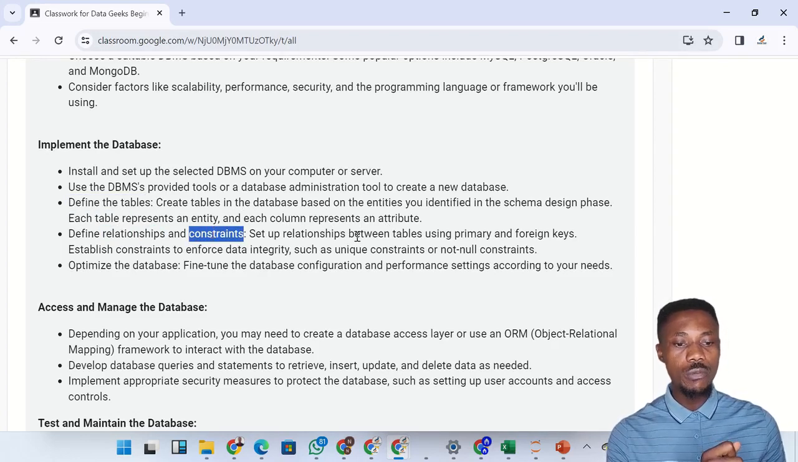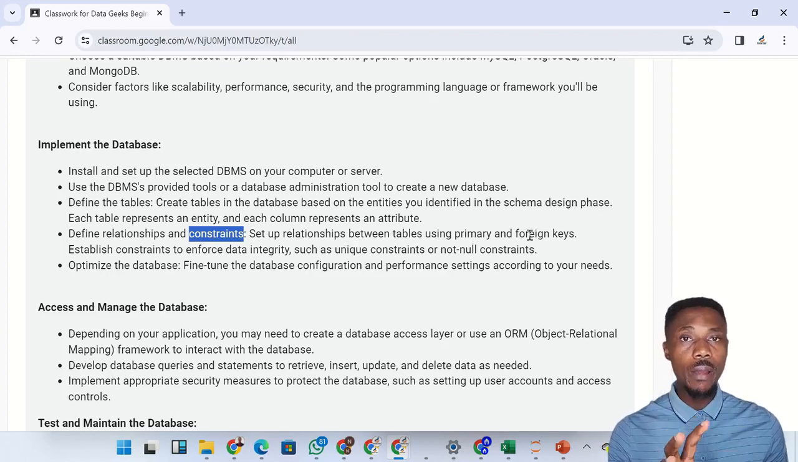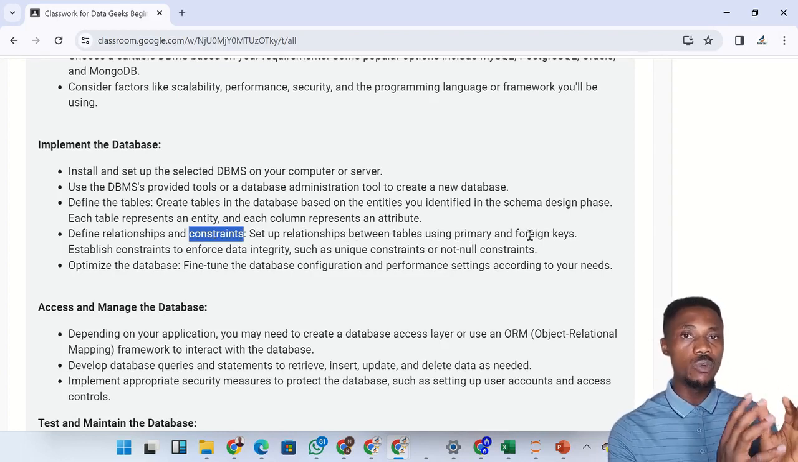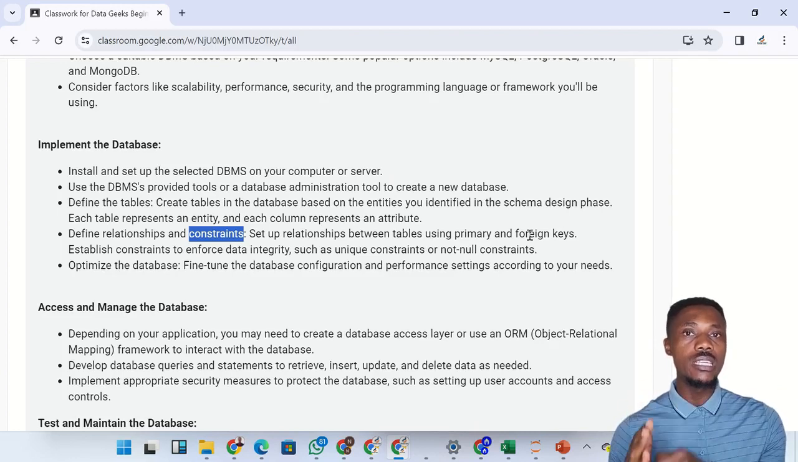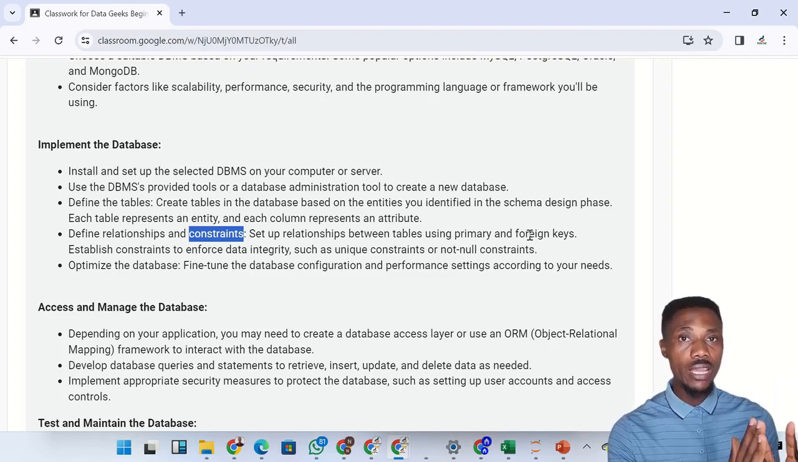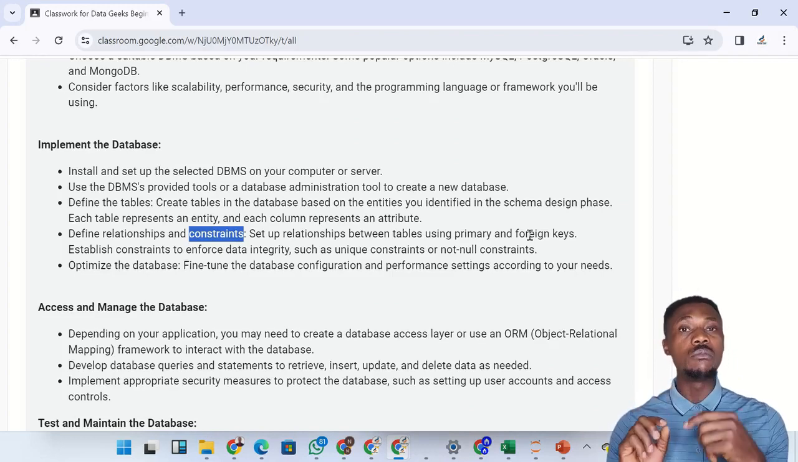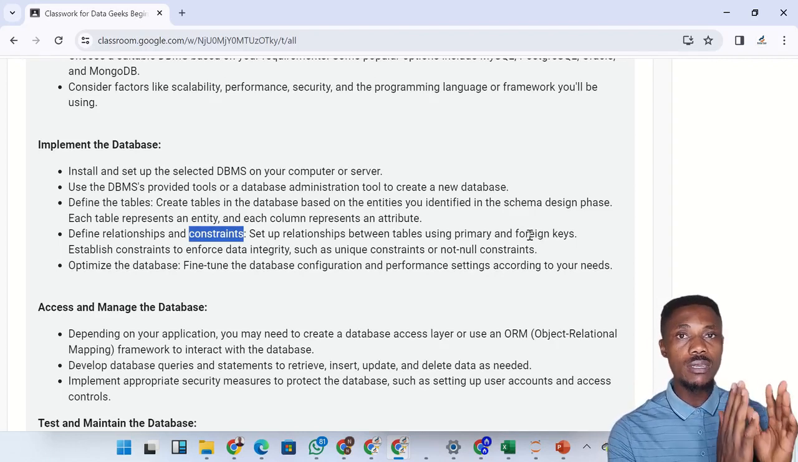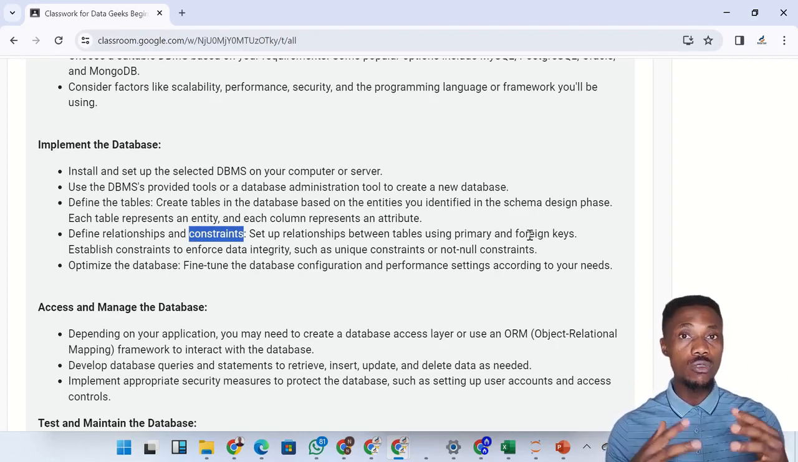Next step is to define relationships and constraints. Set up relationships between tables using primary and foreign keys. So quickly, a primary key is any column that uniquely identifies the entries in a table, while a foreign key is that primary key from table A that is introduced in table B. So if the unique identifier in table A is being introduced in table B, it will be referred to as a foreign key, while in table A it will be called the primary key. You will see more of those as you go into the practical part of this lesson.